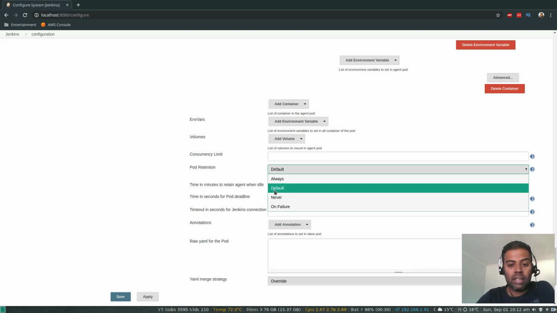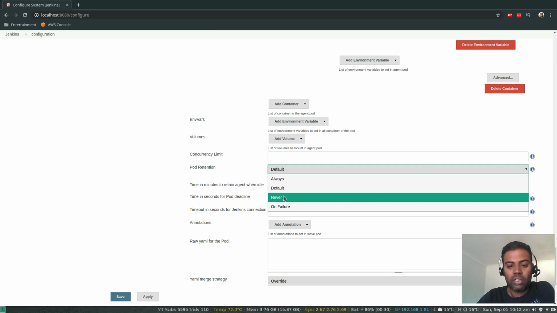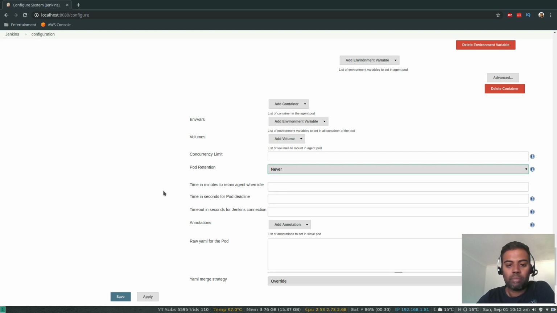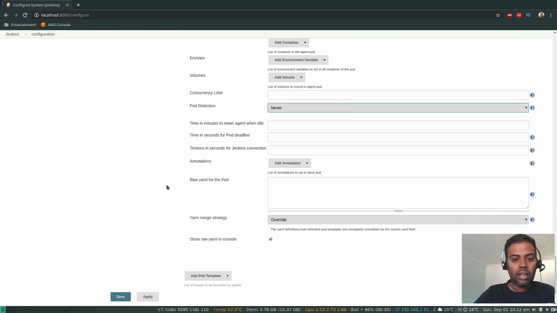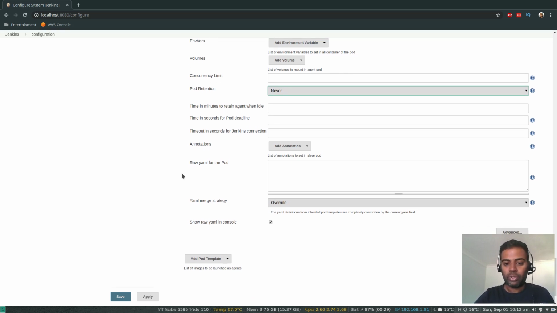Okay, pod retention is another one. Always, default, never. I'm going to say never. Pod retention is never. Time in minutes to retain agent when idle, time in seconds for pod deadline, time in seconds for Jenkins connection. If you want, you can customize all those, but I'm not going to do anything.